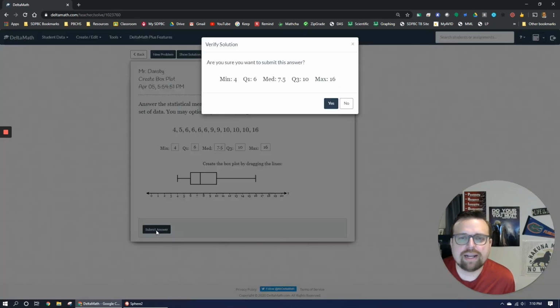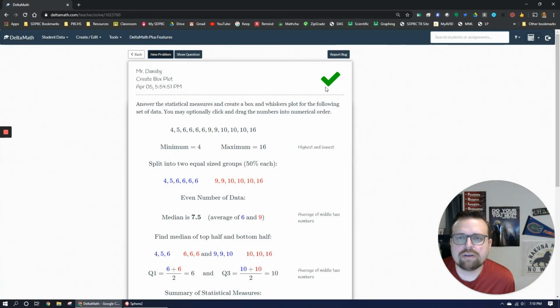So let's go ahead and submit our question here, and it looks like we got a green check mark, so we're right. And you're going to have 5 of those to work on, and so you can go ahead and just log into Delta Math after you're done with these notes and check those out.